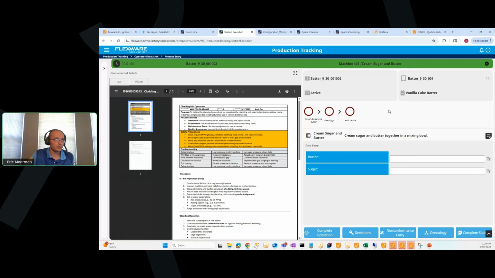I can also see that for this serial running at this station, hey, what are the different steps I need to do as an operator? What am I doing at this station? So it looks like at this station, I have 3 different steps in the process I'm going through, where I need to cream sugar and butter. I need to beat the eggs, and then I need to add some vanilla to it, right? So these are the steps I need to go through, and I have to check off all the steps before the station is done. Well, right now I'm at the cream, sugar, and butter step.